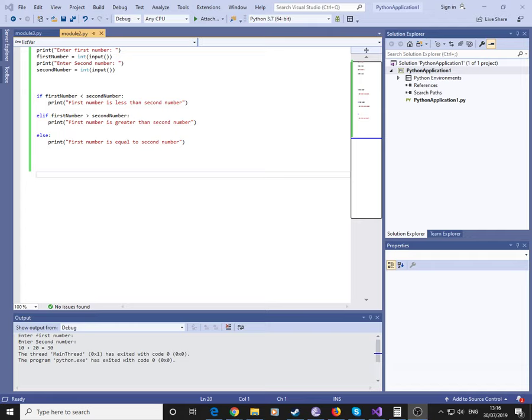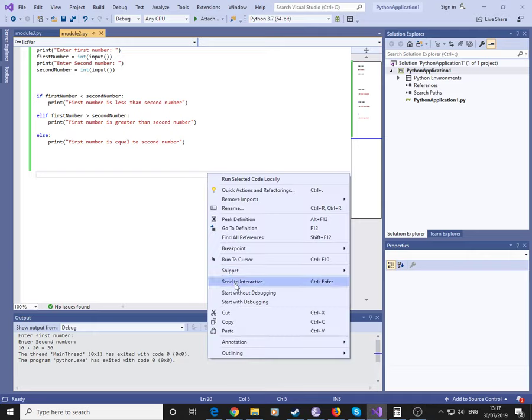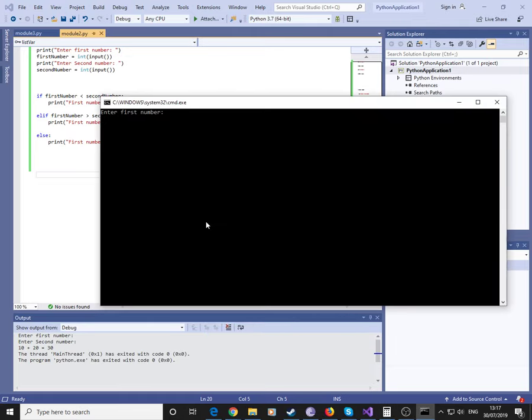Today we're just going to be talking about if and else statements, and I'm just going to show you the program that I've got at the moment, what it does. It just takes one number, a second number, and then tells you what the difference between the numbers are. So in this case the first number is less than the second number.